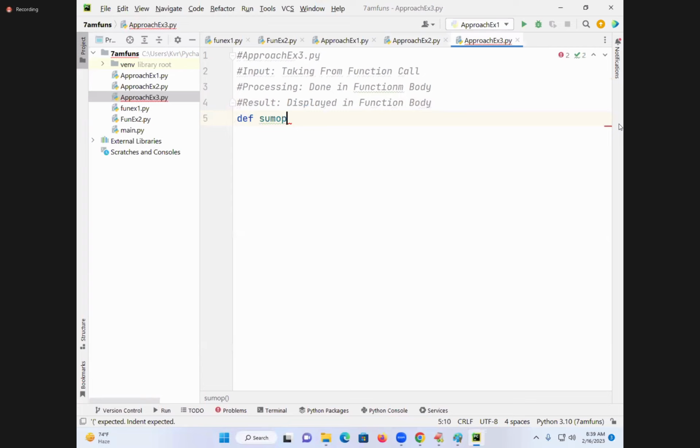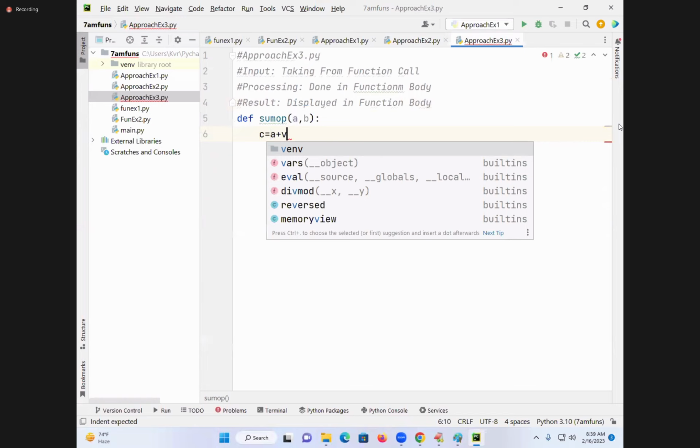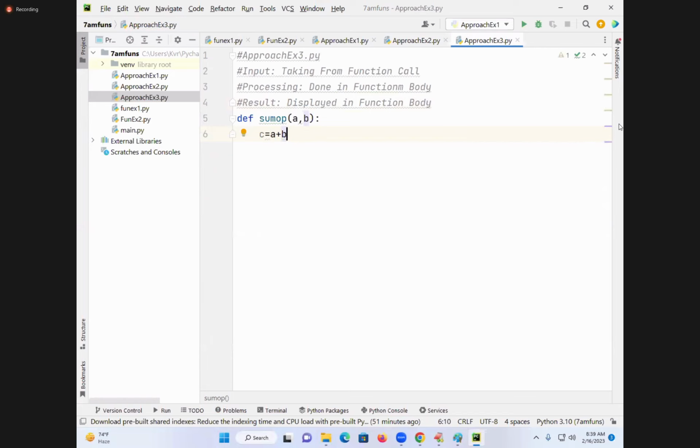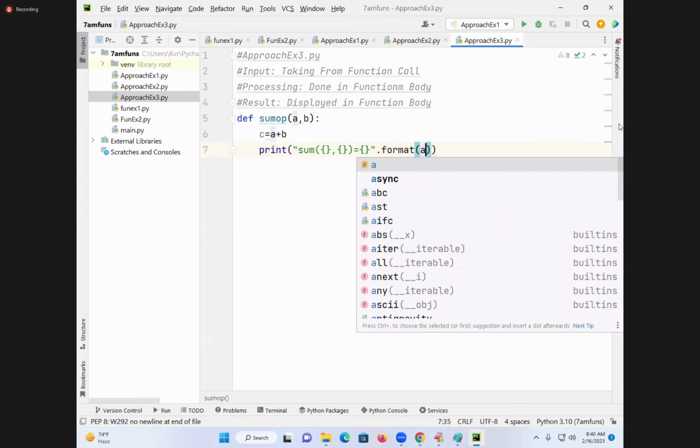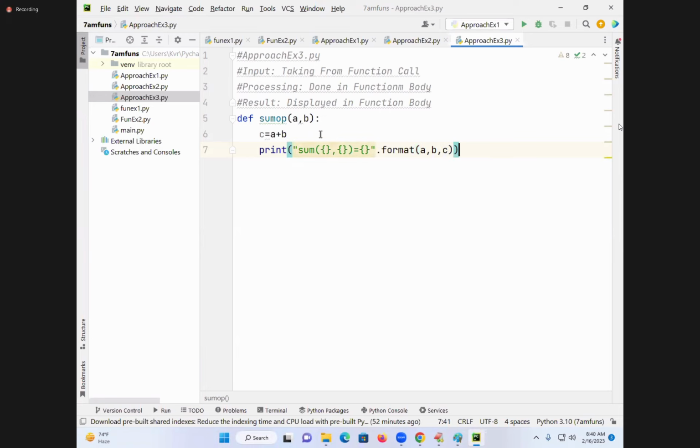Sum of A comma B, A comma B, C is equal to A comma B. I'm processing it. Display the result in where? That's all. Sum of same format. I'll say here, is equal to dot format of A comma B comma C. That's all. Coming to where? Indentation. Come out of that.